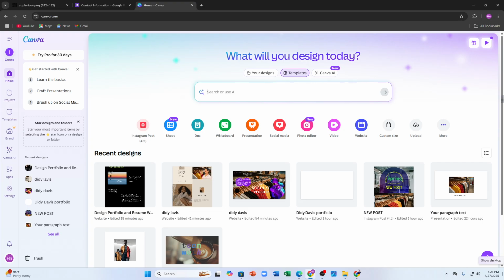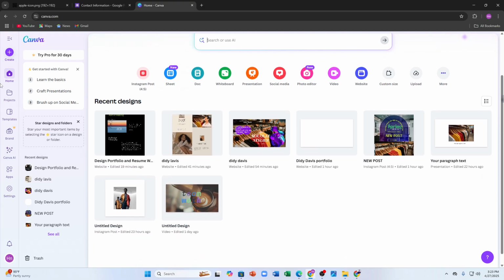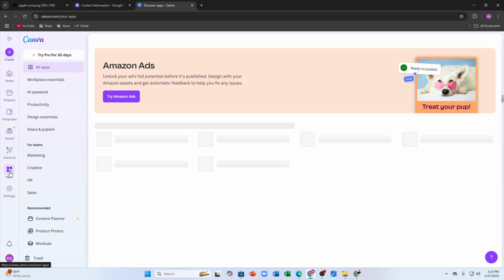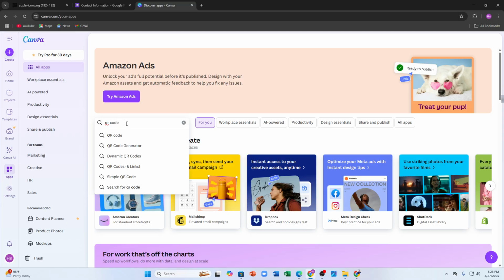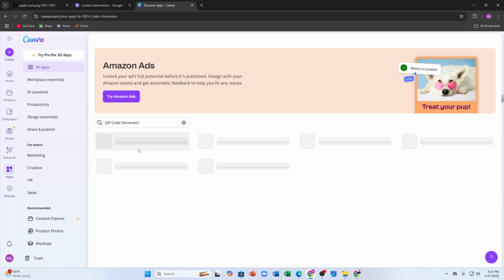So once you are logged into Canva, look at the left hand side and click on apps. You can see this, tap onto apps, then go to the search bar and search for QR code. After clicking onto that you will find this option called QR code generator. It is fast and easy to use. Tap onto that.